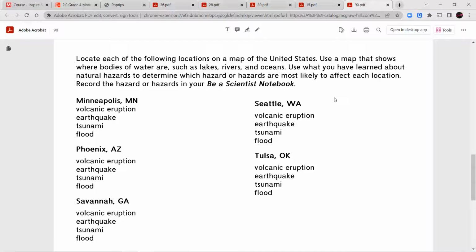So Minneapolis, Minnesota is at risk for volcanic eruptions, earthquakes, tsunamis, and floods. Phoenix, Arizona is at risk for volcanic eruptions, earthquakes, tsunamis, and floods. Savannah, Georgia is at risk for volcanic eruptions, earthquakes, tsunamis, and floods. Seattle and Tulsa. So these are our options for each one.